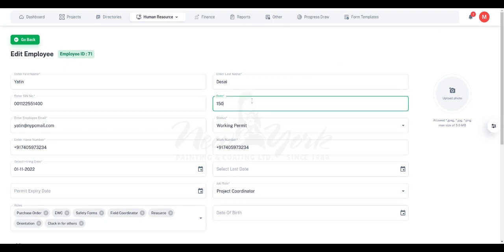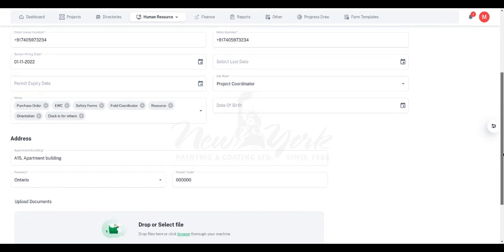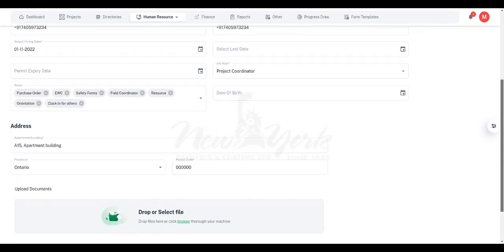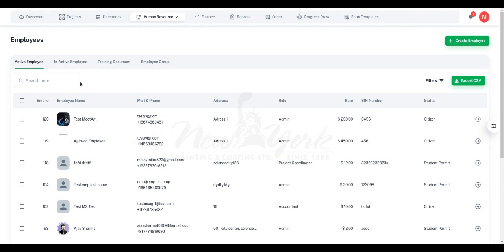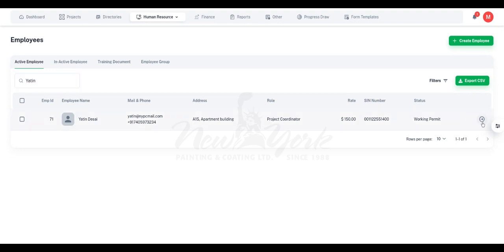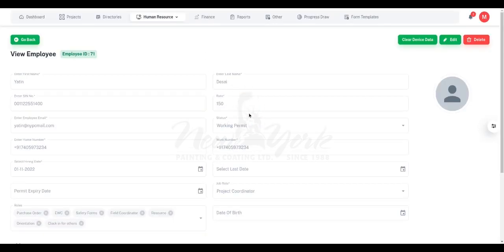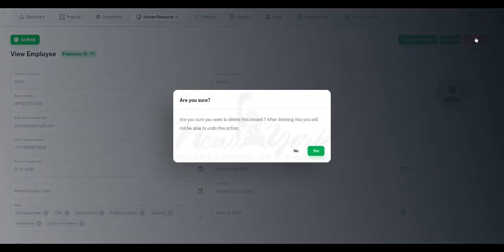I will change the rate. I will save this data. I will search the employee, and again when I go to this employee, we have this rate here updated. If you want to delete this employee, you have to click on this delete button. If you click on yes, your employee will be deleted, or if you click on no, then this pop-up will close. I will click on yes.